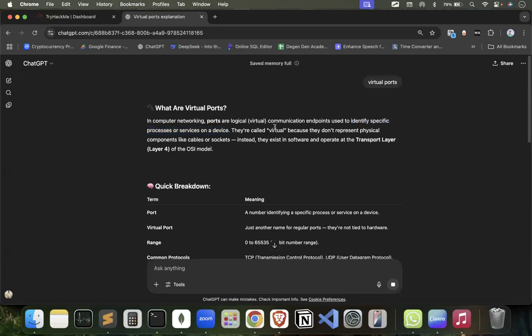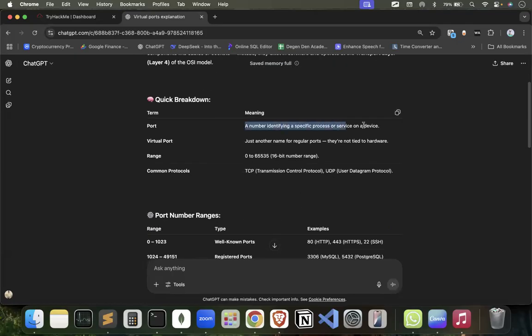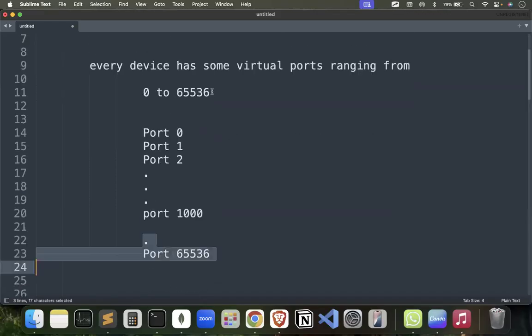So they're virtual. They don't represent anything physical, like physical components, sockets and everything. They're virtual, like a number identifying a specific process. Yeah, that's what a port is. I can see the range is 0 to 65,535 actually, not 66.